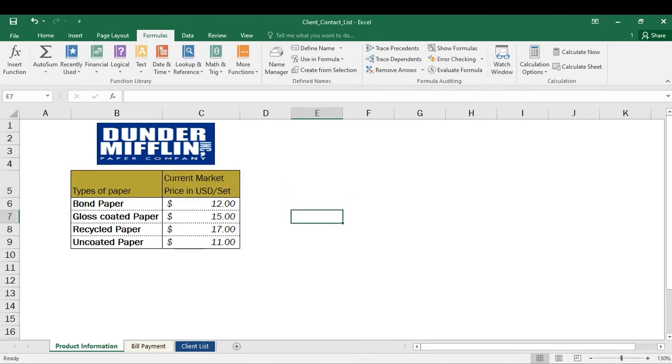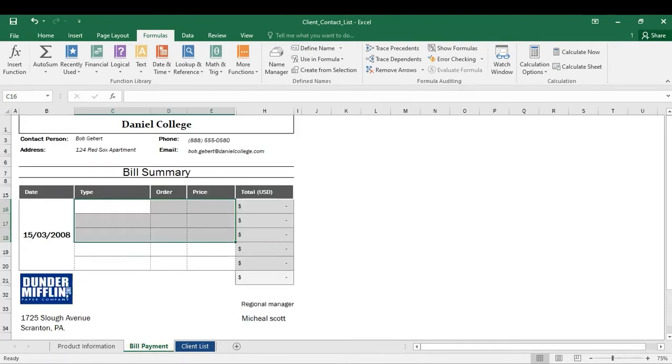Let's come to Bill Payment and enter order. The order from Daniel College was 7 sets of gloss coated paper, 3 sets of recycled paper and 4 sets of uncoated paper. In cell C16 we will write equal to gloss. We will see name manager option here. We will select name manager by clicking tab and enter.